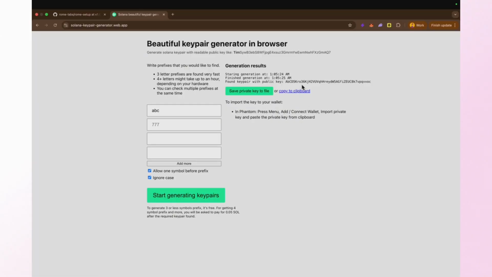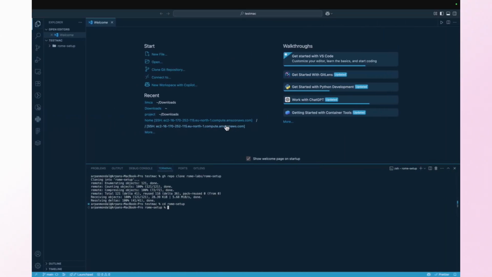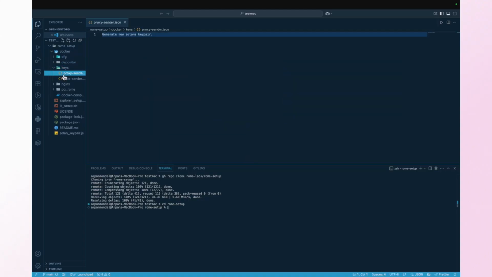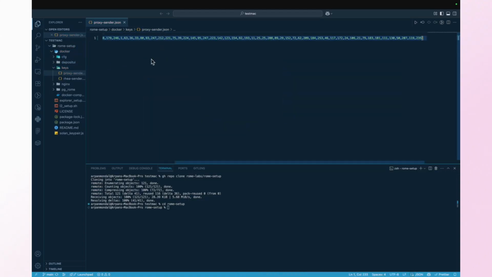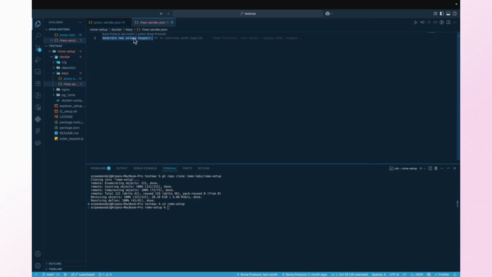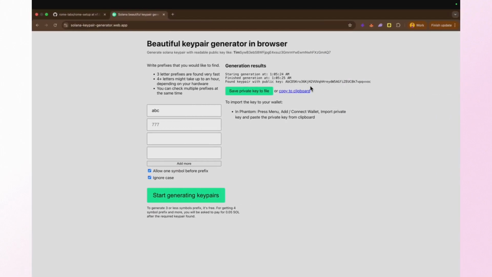Just copy this, and you need to update inside Rome setup where you have keys. Inside Docker you will have keys. So proxy sender, you just remove this and paste, save it for rhea. Again save the same thing. Okay, cool.